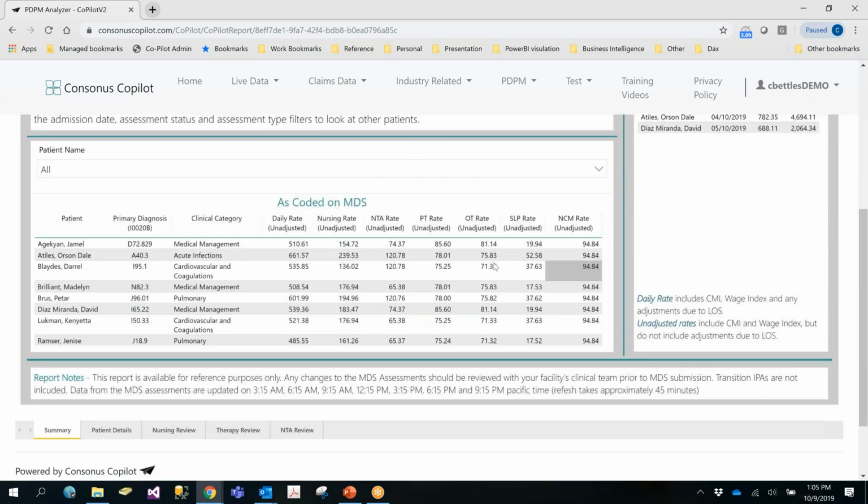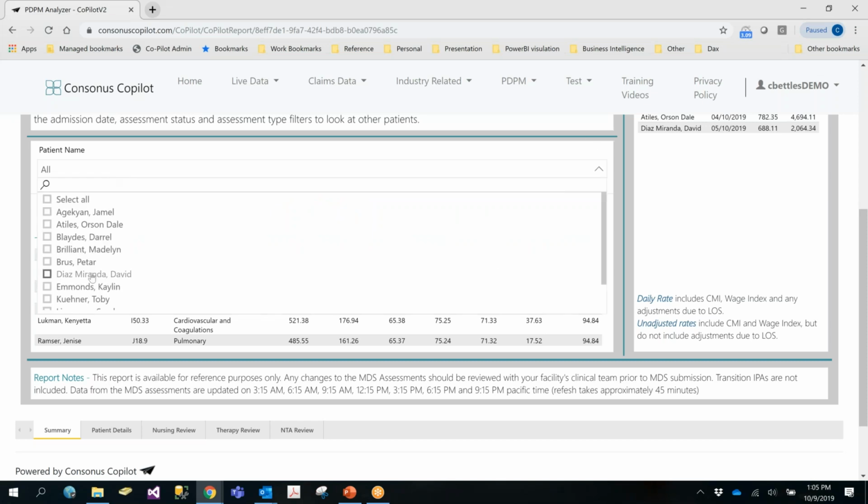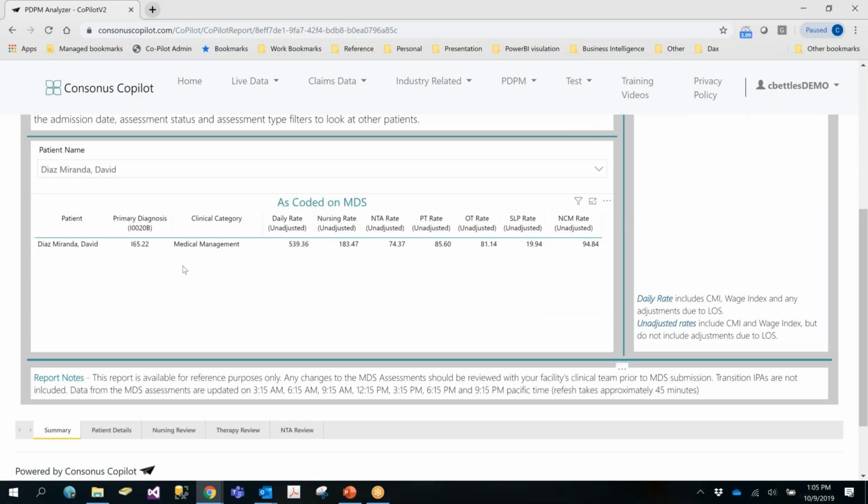Now down here below, you can actually see what the rate's going to be unadjusted, so not including that NTA adjustment, and also not including the PTOT reduction after day 20. You can see what that daily rate's going to be for each of the components as it's coded on the MDS, so that's going to be using that field I0020B from the MDS assessment. Now I can use this to select any particular patient. It's going to grab one at random. I can see what the primary diagnosis is, and I can see what the different rates are.